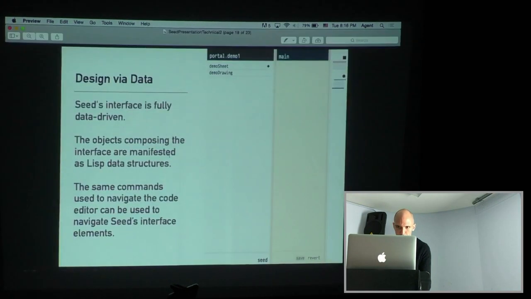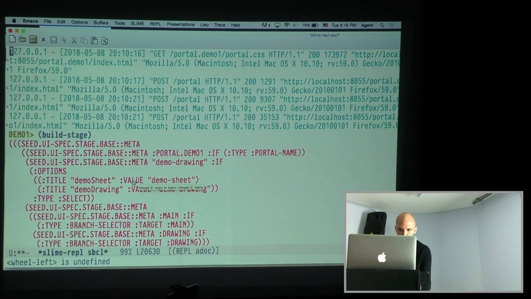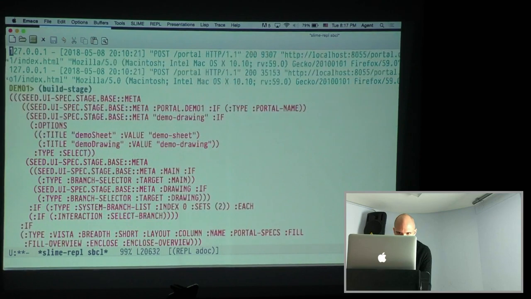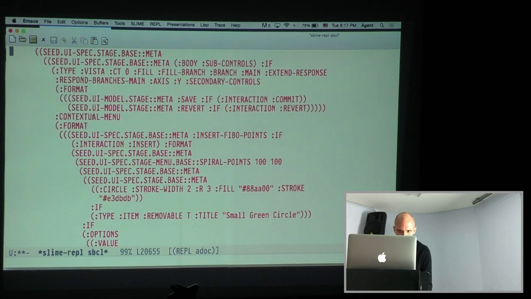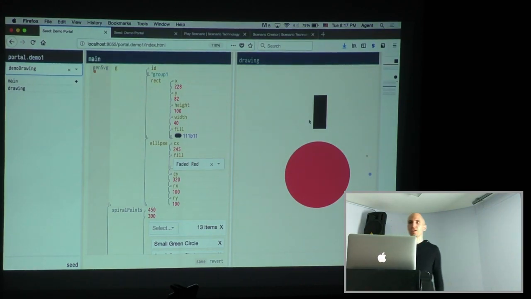You see I have the title portal.demo1 as it appears up here. And I have the demo drawing and demo sheet options. And then I have the large stages, which are defined by all of this. And then I have branches adjunct, which contains clipboard and history, as you see over here. So this is an entirely data-driven interface. You could reconfigure it drastically, use other manifestations. It's all just down to the React components and how you generate them.